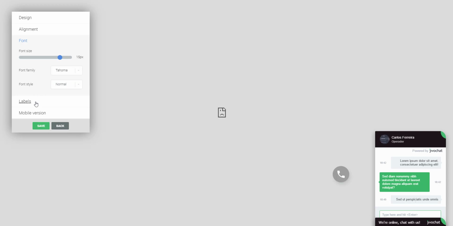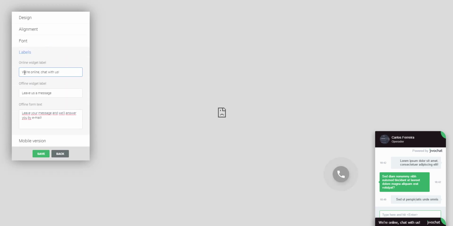On the Labels menu, you can change the phrase of the minimized chat bar to show the visitors when there are available agents on the website. The bigger the phrase is, the bigger the chat bar will be. Here you can also customize the phrase that will be shown on the chat bar when there are no agents online. The offline form text will be shown to the visitor once he clicks on the offline widget label. You can choose whatever you feel like is better for your website.